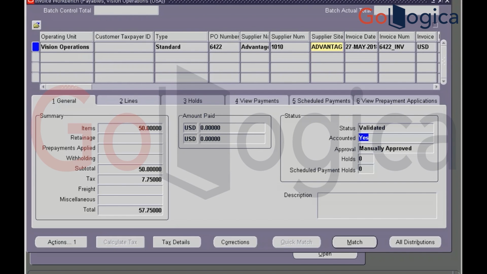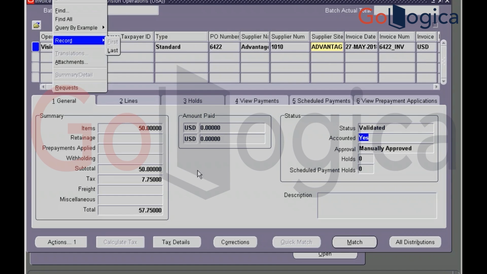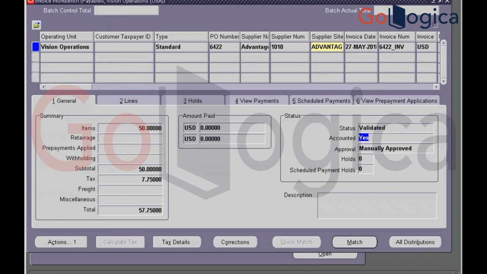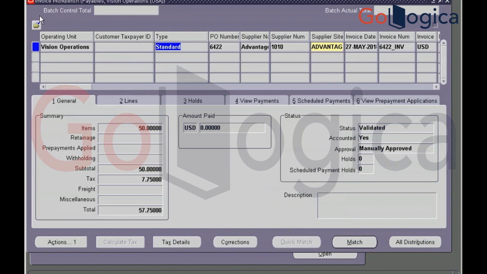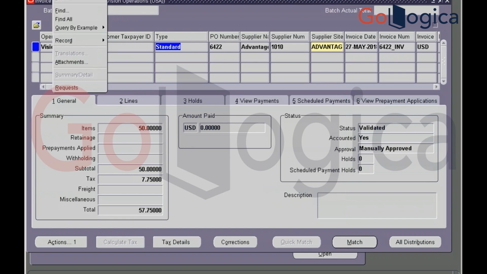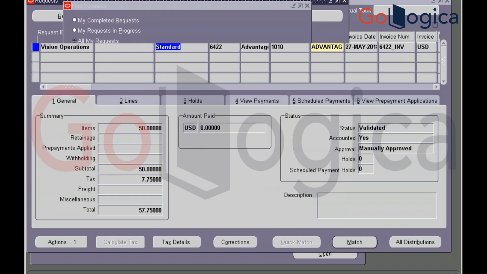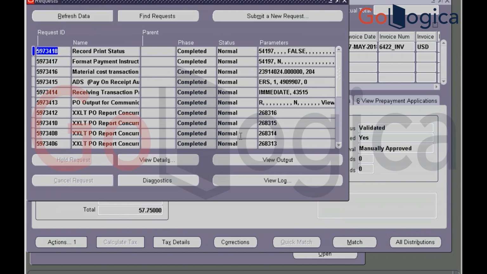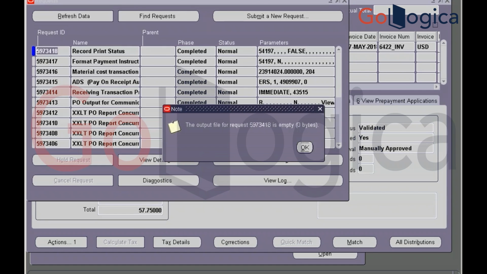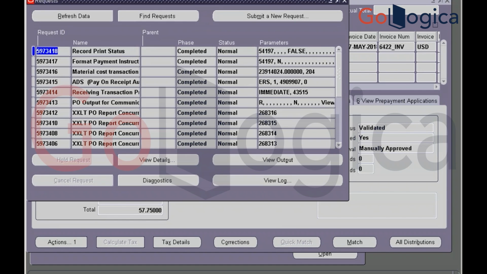Go to view. Here only you can do it. Go to action, and then okay. Final post is also disabled. Now you can go there. One second. You have to transfer this into final posting at the GL level. Somewhere you can see the record print status is not showing material cost.